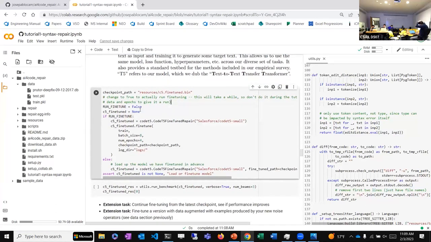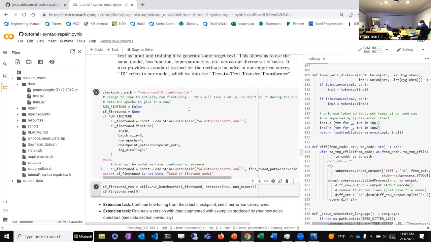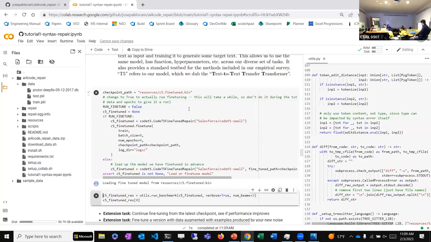Okay, so like I said, if you want to fine-tune, you're welcome to, but it'll take a while. I wouldn't do it now. So for now, it'll just load the model that I fine-tuned offline.